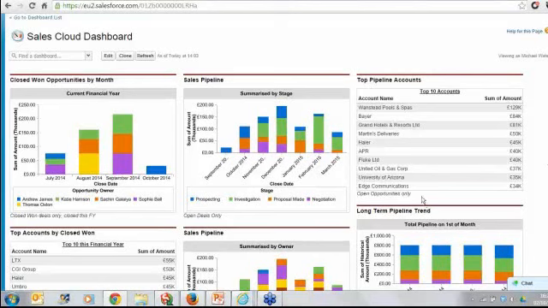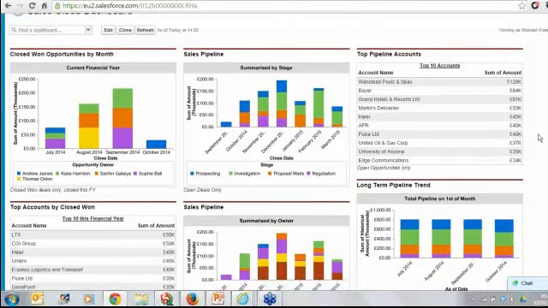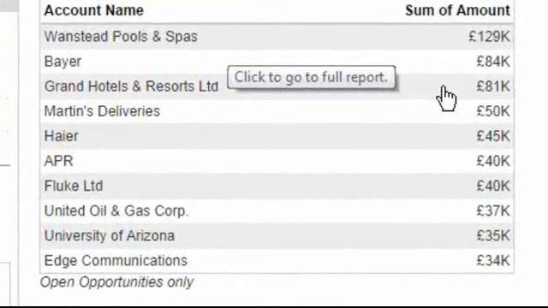We've just used the standard function to concatenate this. The table just shows the top 10. If I'm the VP of Sales or the Director of Sales, who should I phone up to go and have lunch with? Well, I can see in this case, Wanstead Pills and Spas have the best part of 50% more pipeline than the next customer, and I can see how the customers are ranked there.